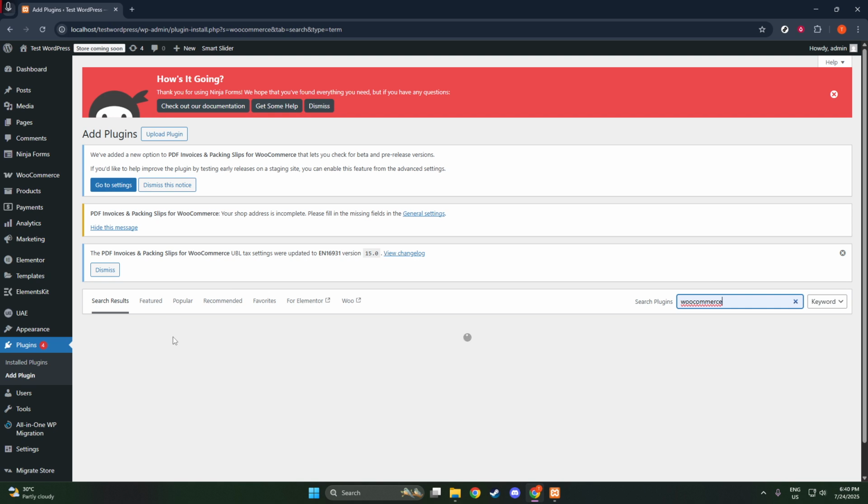Once you've found WooCommerce in the search results, you'll notice a blue button labeled Install Now next to it. Clicking this button initiates the automatic download of the plugin files required for installation directly onto your site. It might take a few seconds, so hang tight.